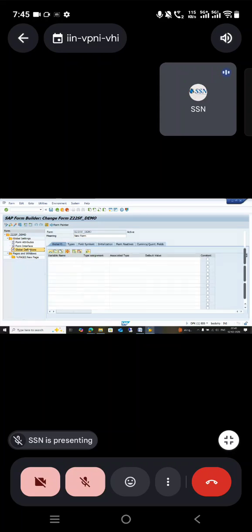And global definitions. We have not started learning about the global definitions. What is that? That we are going to see today. Is it clear? Up to here only we discussed, right?